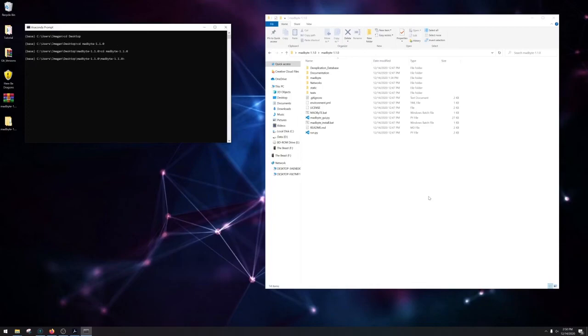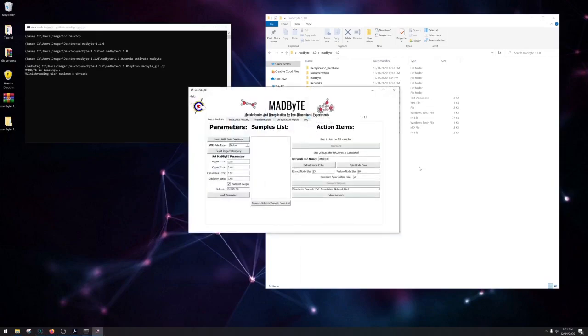And once we're here, we need to activate the environment in order to launch it. This can be done by simply typing conda activate MADByTE. You'll see that we have a change in the environment which we are navigating within, and we should be able to now launch MADByTE using all the dependencies that we just installed. This can be done using Python, which tells us that we are using Python, MADByTE GUI.py. If you see the graphic user interface pop up, you are ready to start processing your data using MADByTE.